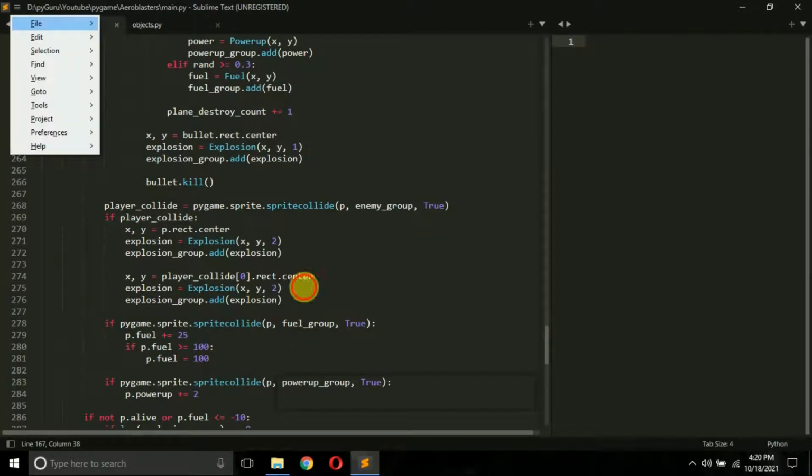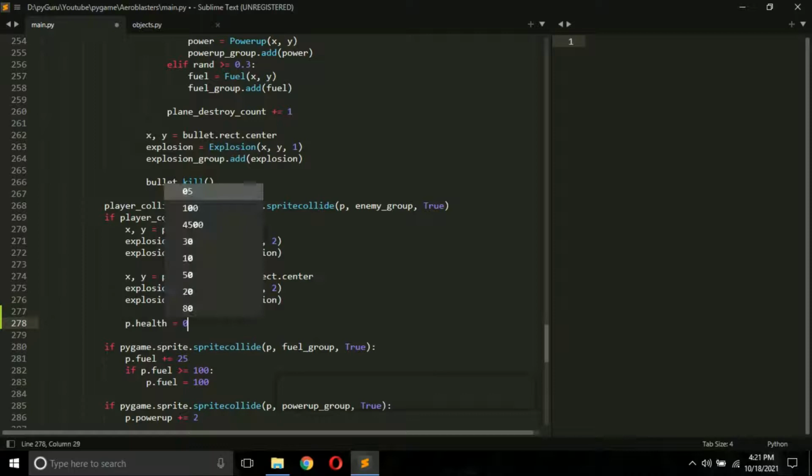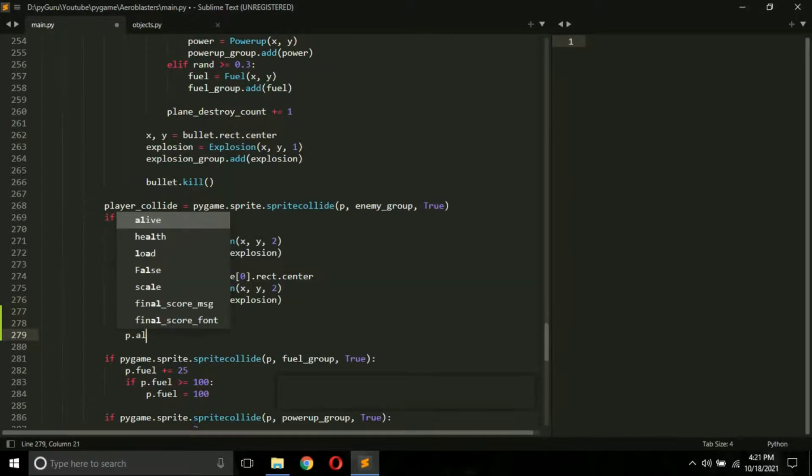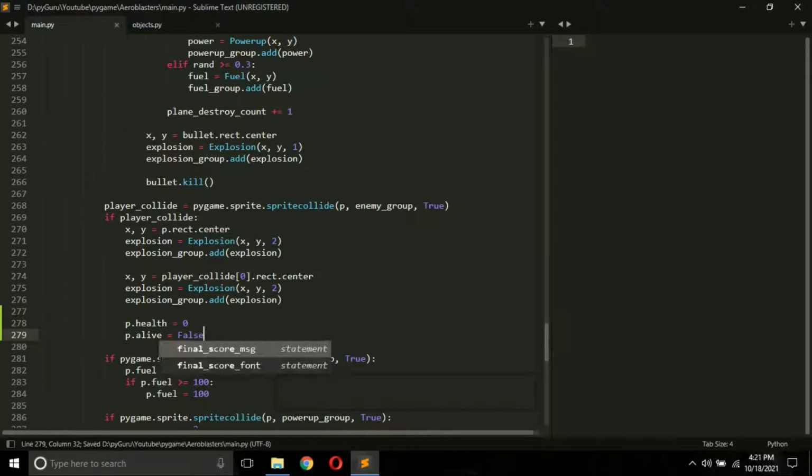So there's this small bug that we have to fix, and it's inside here where we are checking collision between our player and the enemy group. All that we have to do is make our health 0 if our plane collides with the enemy plane, and make p.alive equals false. That's all. Yes, it looks good now.